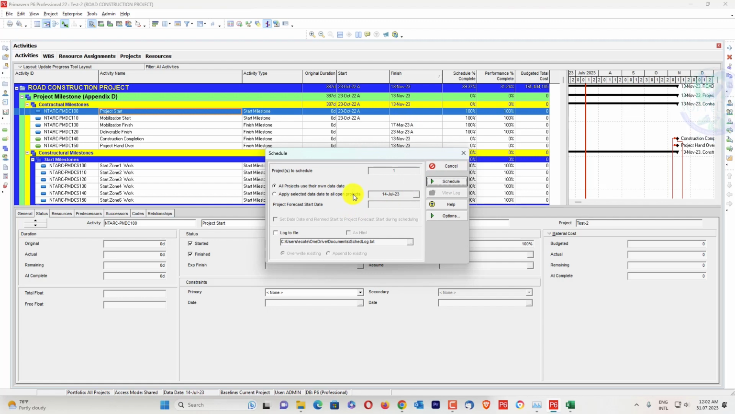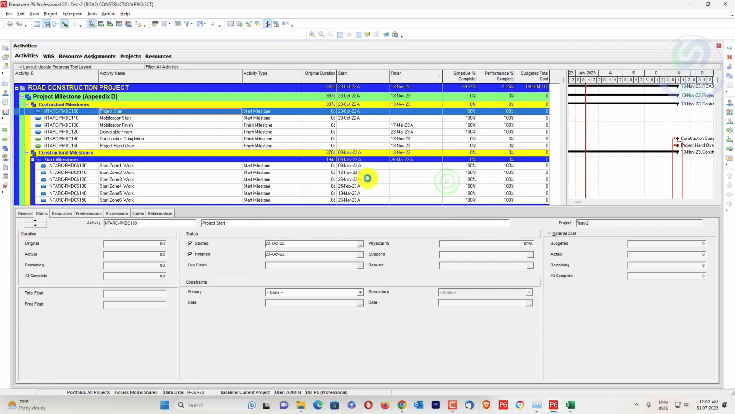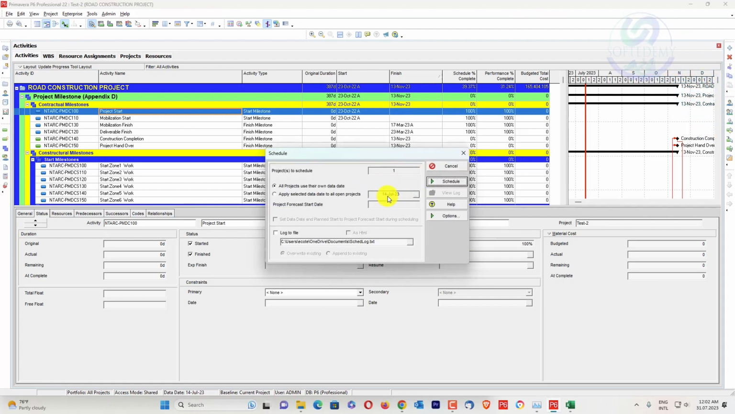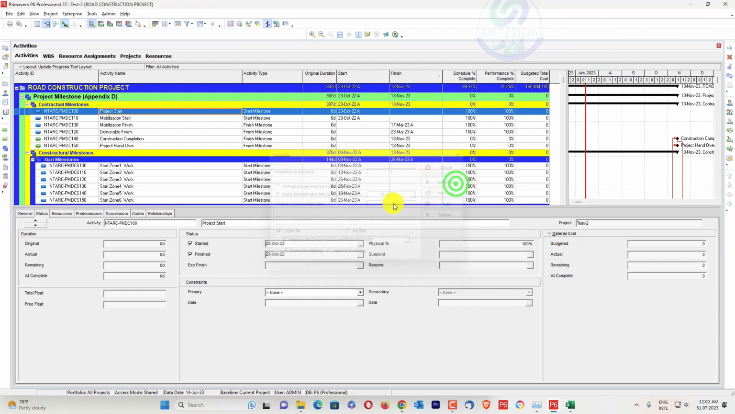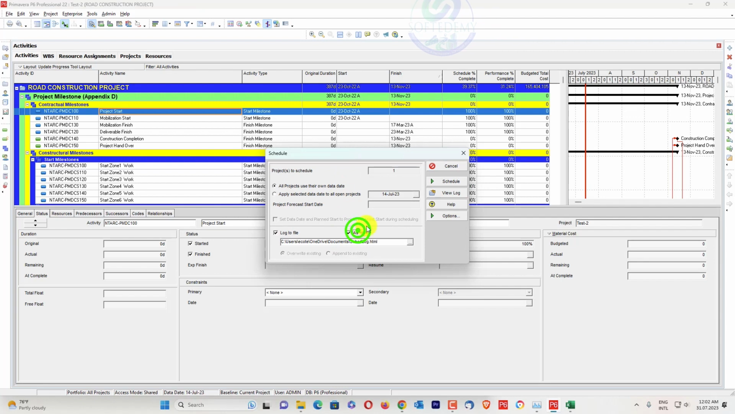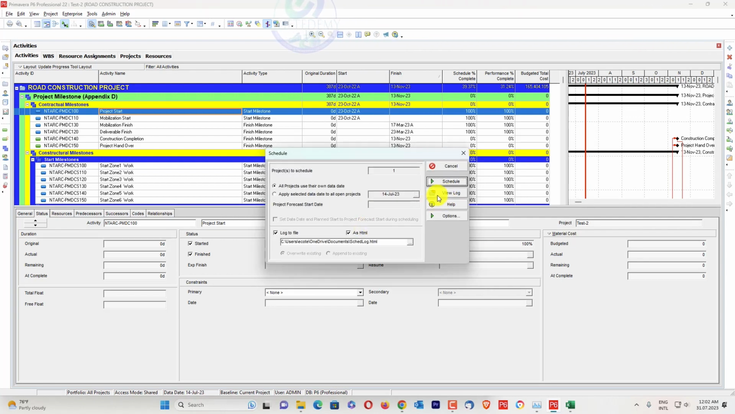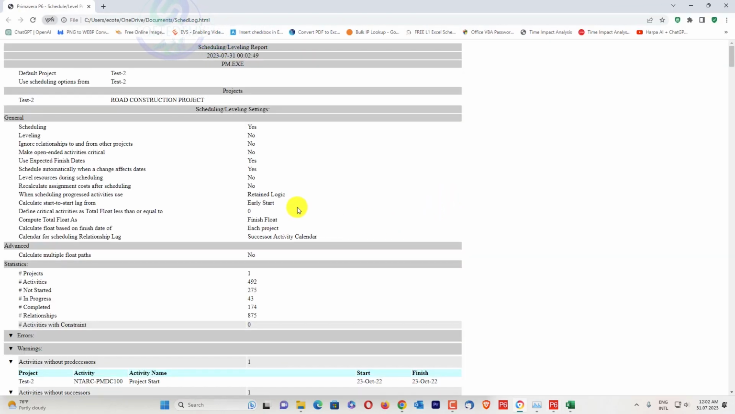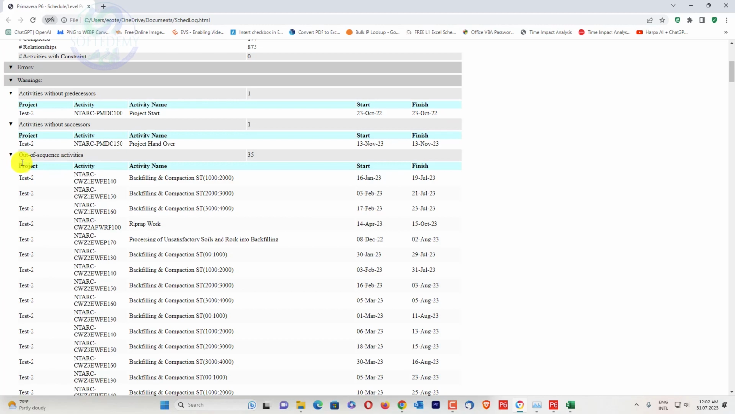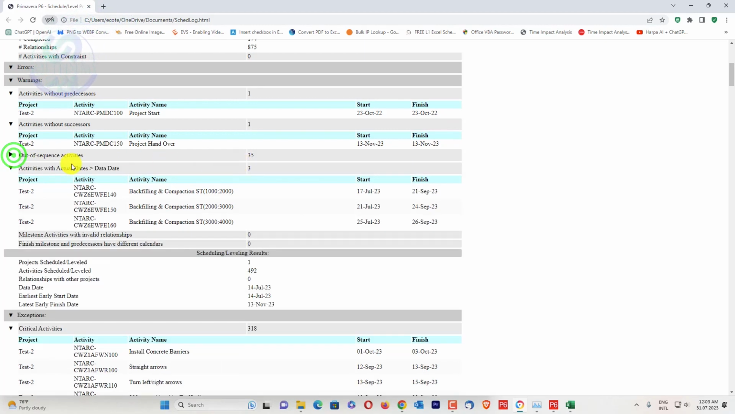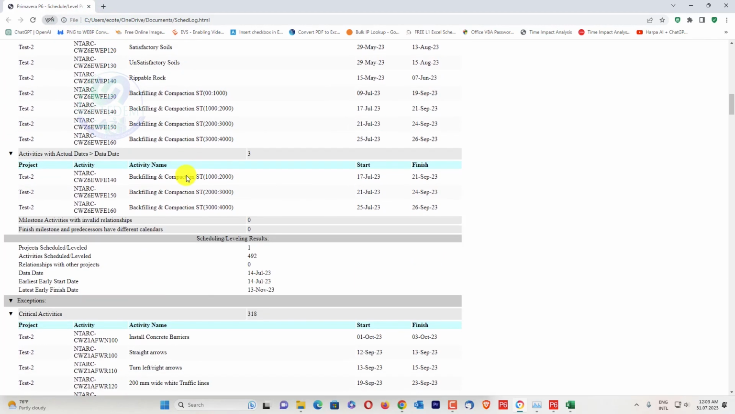I will apply schedule with the same data date, the 14th of July data date. And now the log, there is no log. Okay. So as an HTML also. And now I will view the log. So the log has appeared here. I will go here and directly see out of sequence. There are 35 out of sequence. You can see the list here.